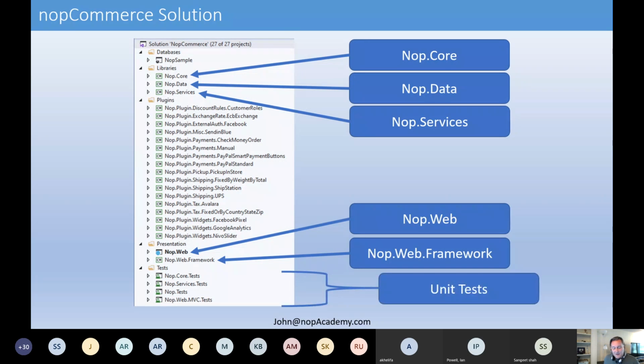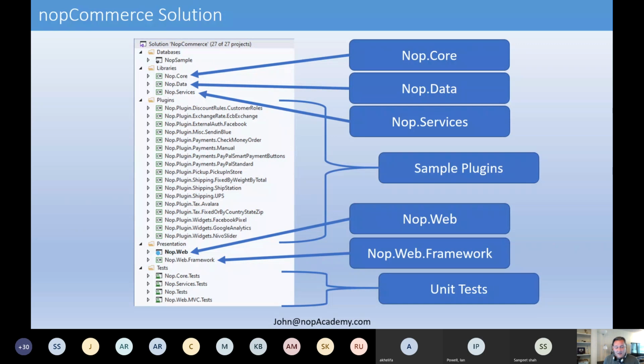There's a handful of test projects that are out there as well that are worth checking out. And out of the box, there are a good handful of plugins that you can also choose from. And there are more plugins out on GitHub. And of course, you'll see in the marketplace, there's definitely many more plugins that could be purchased or downloaded for free.